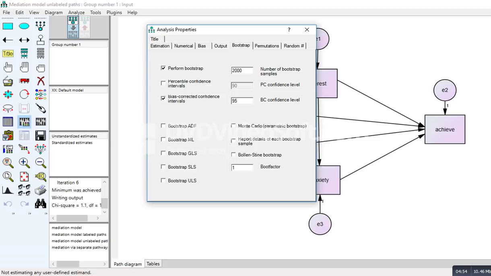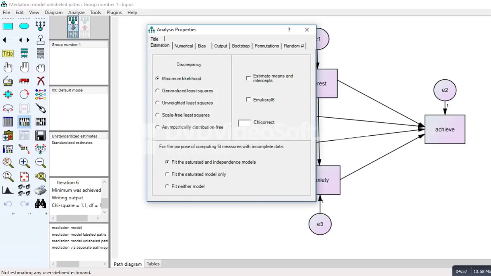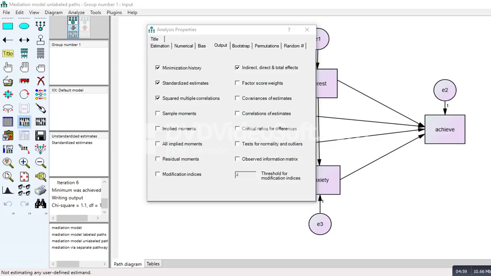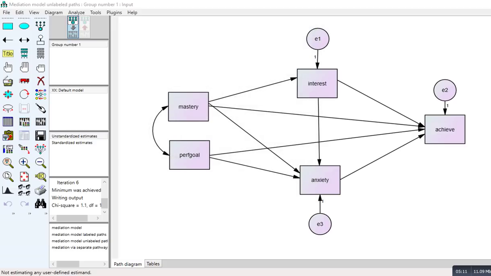So at any rate, under analysis properties, I've gone ahead and selected these. Under output, I've selected indirect, direct, and total effects. And by the way, the total effect in the model is going to reflect all of the different ways in which the relationship between one variable and another variable can be reflected. So, like I said, we had three indirect effects. We have a direct effect for mastery and achievement. All these different kinds of effects will sum up into a total effect.